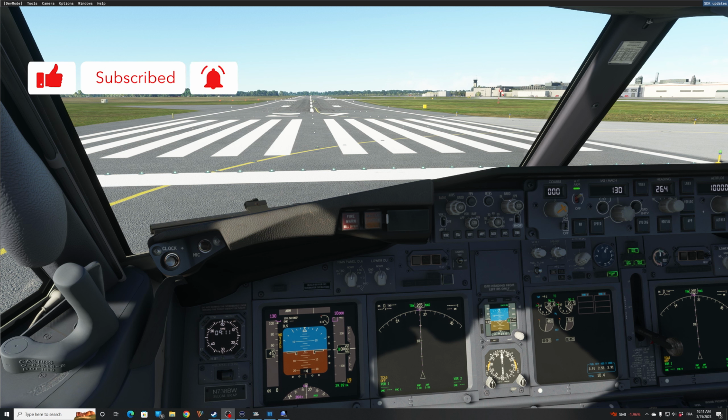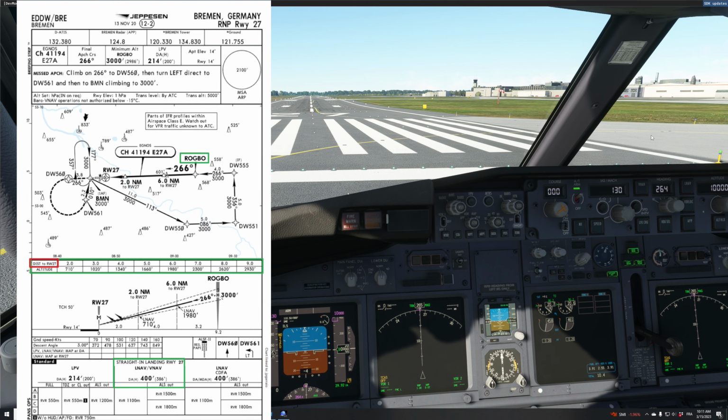If you are joining us, this is how to fly an RNP approach using FSiPanel, and for that we are going to use Bremen Airport, runway 27, as you can see now on your screen. We will try to set an RNP approach runway 27 from overhead Rogbo, 3,000 feet, and then we will start the approach and fly that approach.